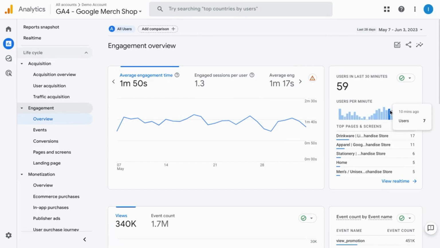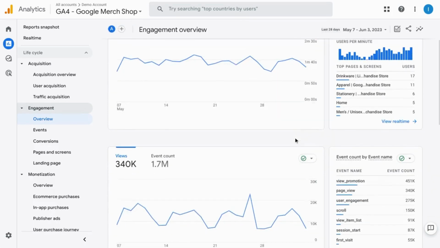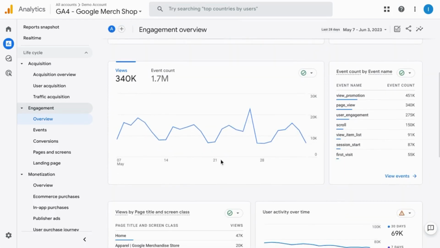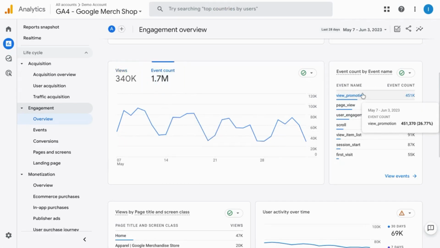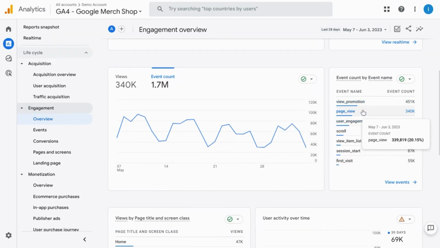On the right, we have users in the last 30 minutes and the top pages and screens that they viewed. We scroll down and we can see a time series chart for the number of views, that is page views, and event count over time. And you can see the specific events by the event name and the event count. And you can view each specific event and it'll bring you to the event report.